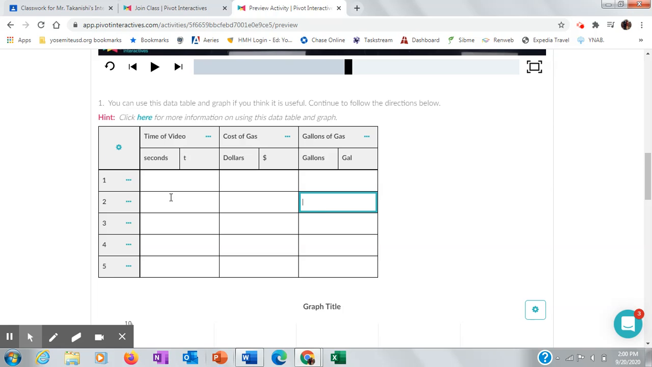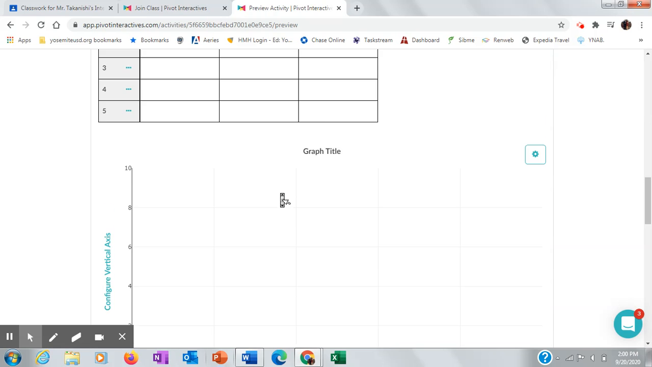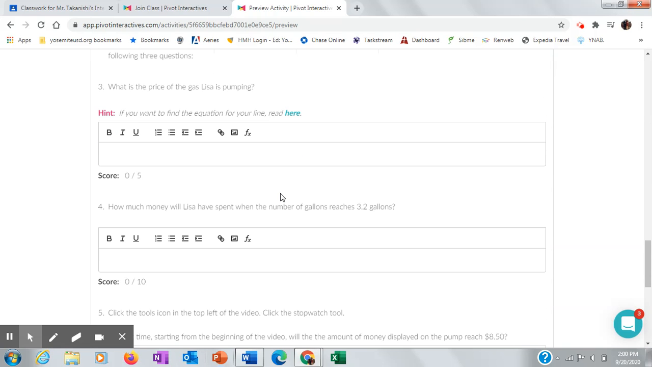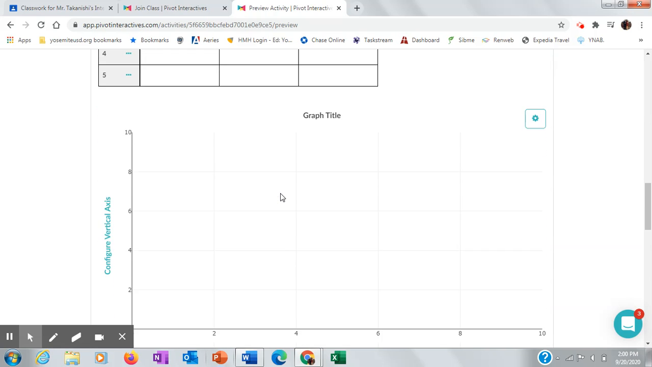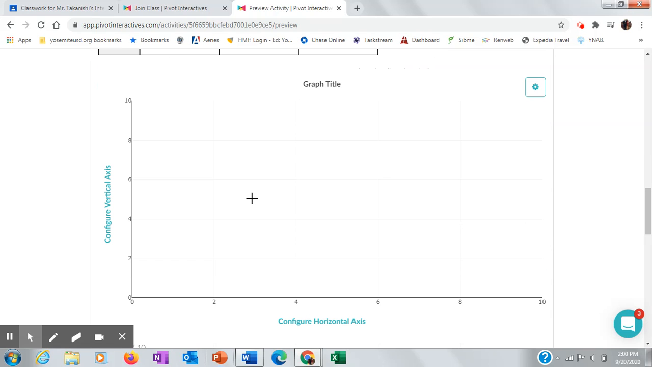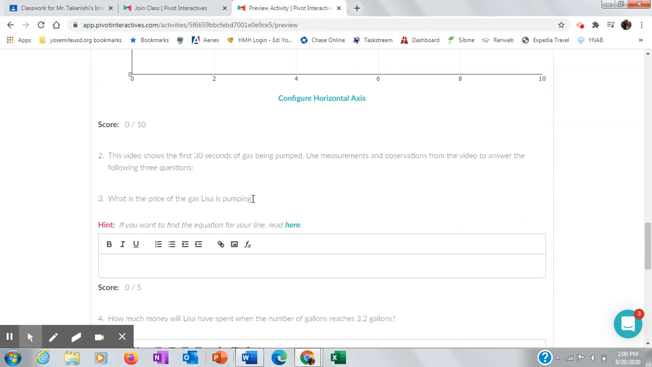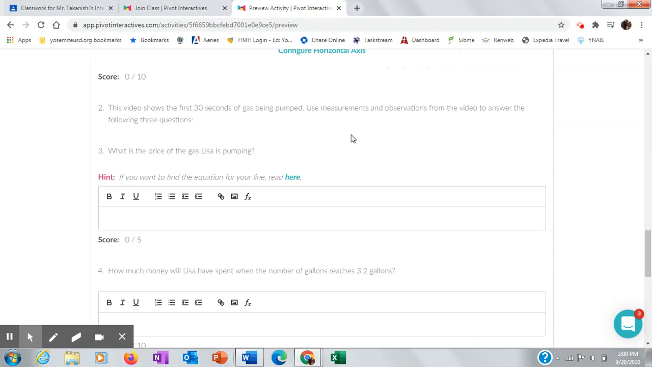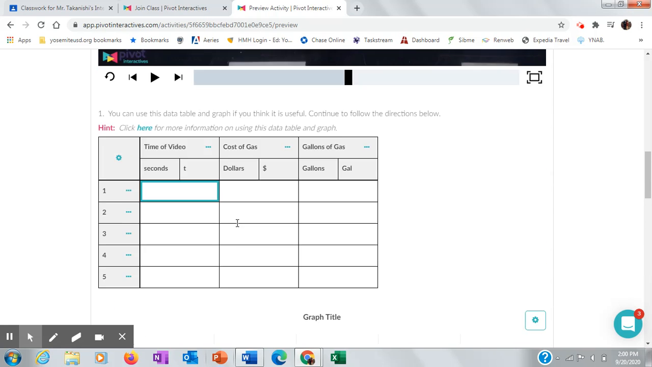What we're going to do is collect data from this video, input it into this data table, and then graph it. Once we graph it, it should help us figure out how to answer a lot of these questions through here. So without further ado, let's collect some data.